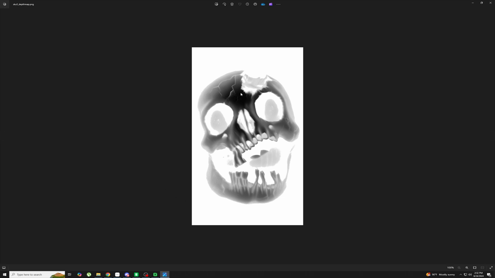Ultimately, it tells the software that the white is going to be the highest and the darkest is going to be the lowest. So this is what the depth map will end up looking like, but you can see areas here and inside the eyes. I really don't want those, so I just took this into Photoshop, modified it, and then we end up with this.